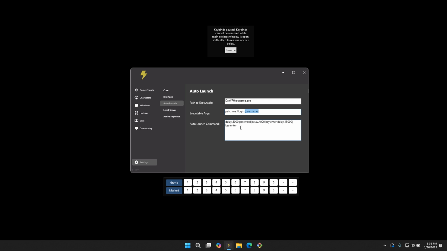And then down here, once that process is up and running and the window's there, it's going to wait 5 seconds, type the password, wait 4 seconds, press enter, wait 15 seconds and press enter. So that's what this is doing. I'm just going to delete this part so that it just waits 5 seconds after that goes in, and I could probably delete this part too because I don't have any usernames, but that's just to make it easier.